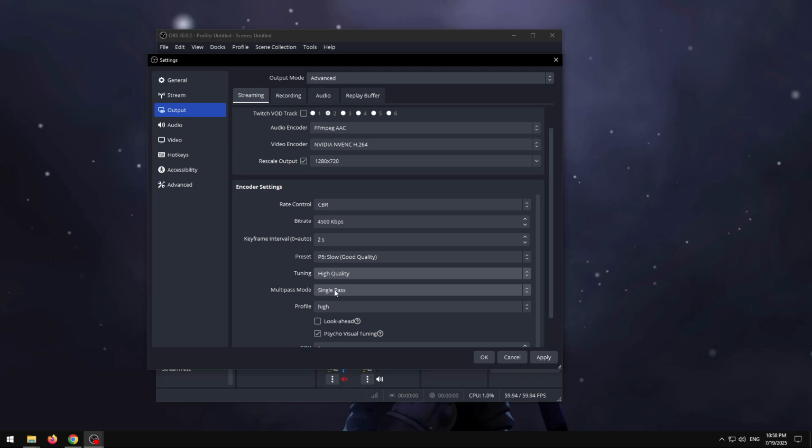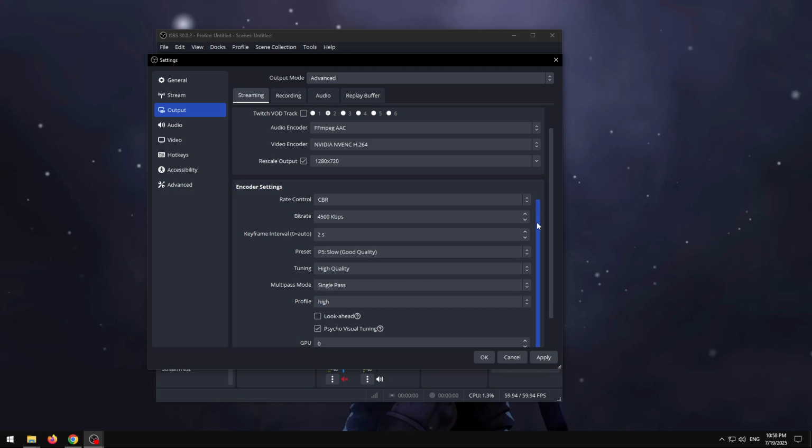Low latency won't really change much for Twitch because you already have low latency on Twitch. It'll be like 2 seconds. And then multipass mode, you can experiment with this. For me, I saw that single pass was the best in terms of performance and how it looks. This didn't really change how it looked for me, so this is on you. You could test it. I don't suggest full resolution. Try the first two and see what's better for you.